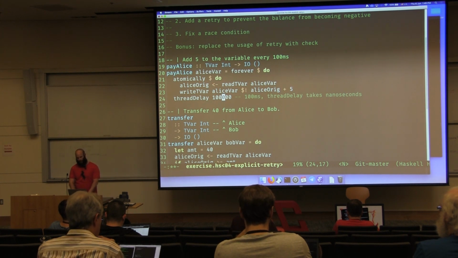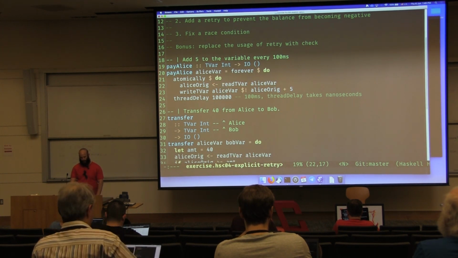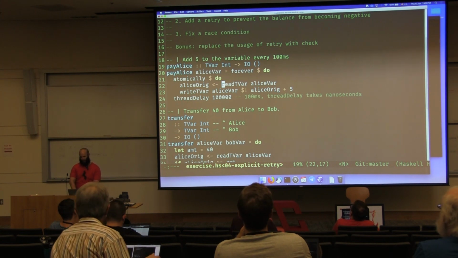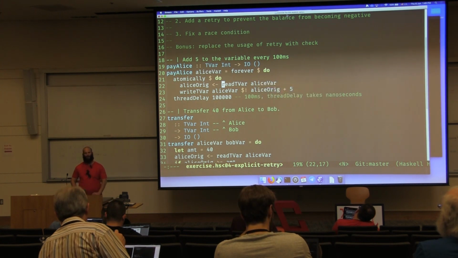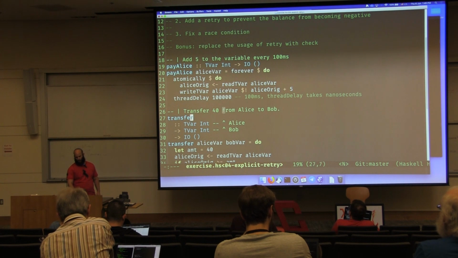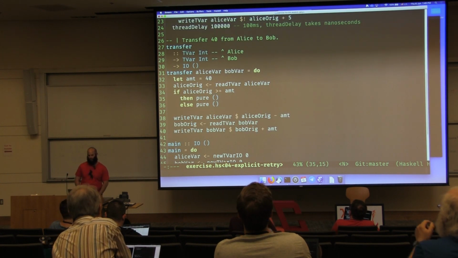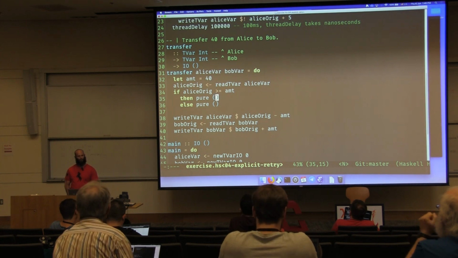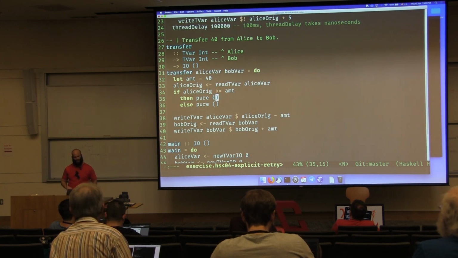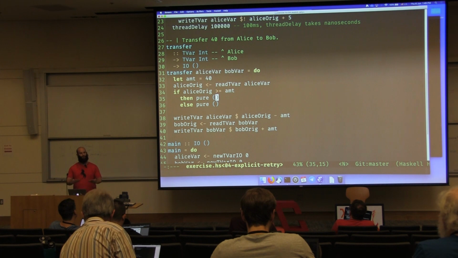Okay, so that was the race condition. This code does not compile still. Actually, we're not going to cheat. We're not going to ask GHC. Who knows why the code doesn't compile? Because that's not inside of a transaction. It's not inside a transaction. Where should we put the transaction? Right after the let.